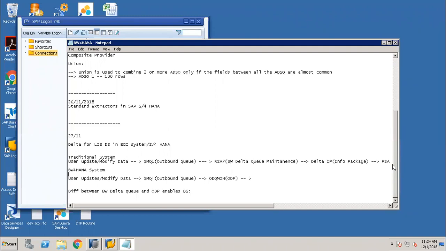Now let's come to the BW4HANA system. What I say about the traditional system is applicable for BW on HANA as well, where we still have the info package. But when it comes to BW4HANA, there is no info package as of now. It is only the DTP. To extract the data from the source as well, we are using the DTP, the data transfer process. The process is the same. First, whenever the user updates or modifies the data, it will come to the SMQ1 outbound queue.